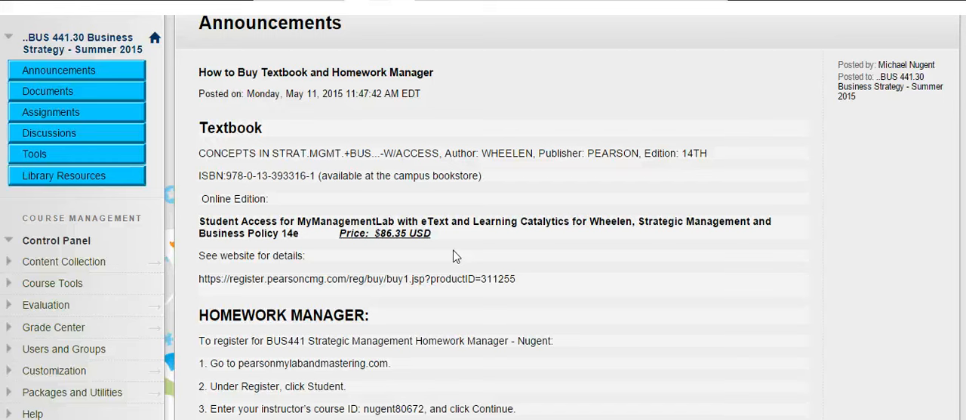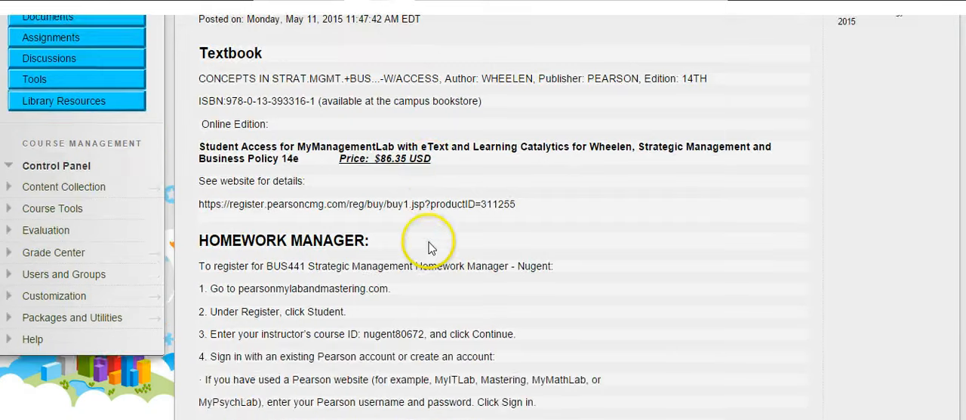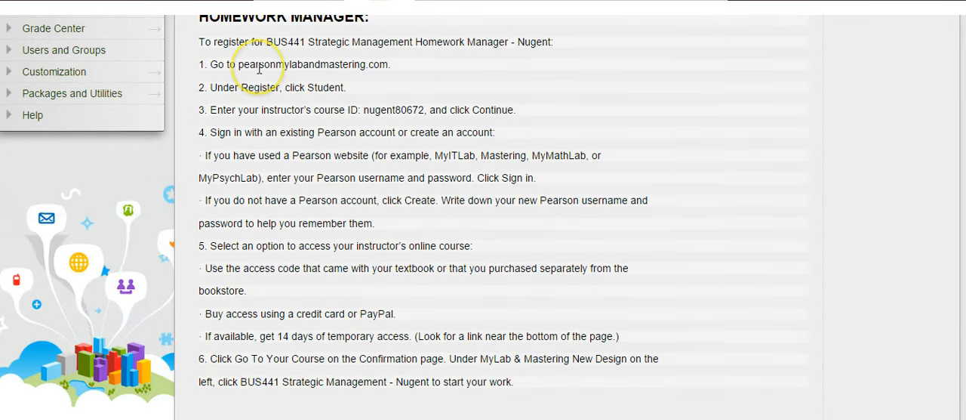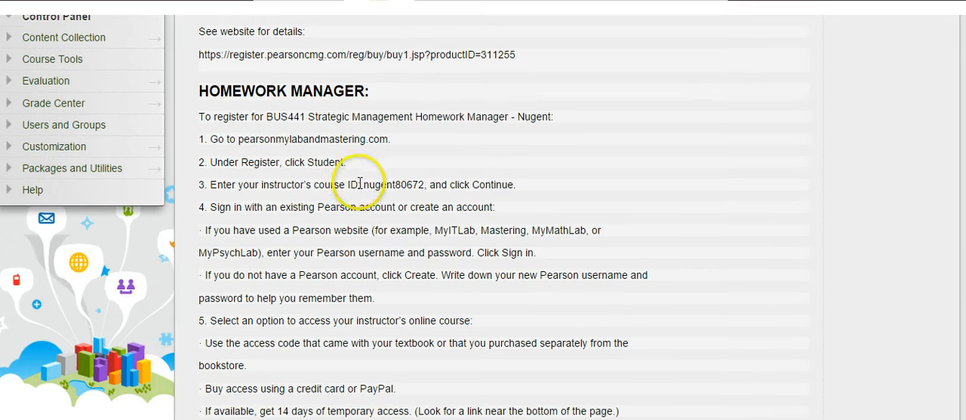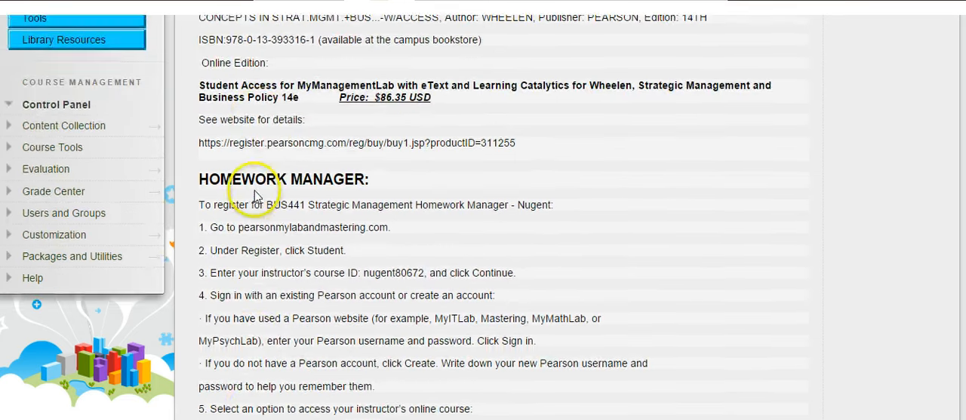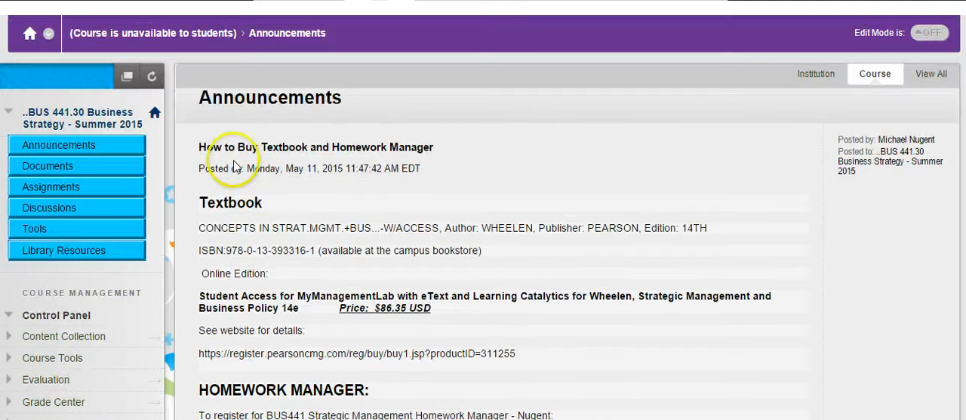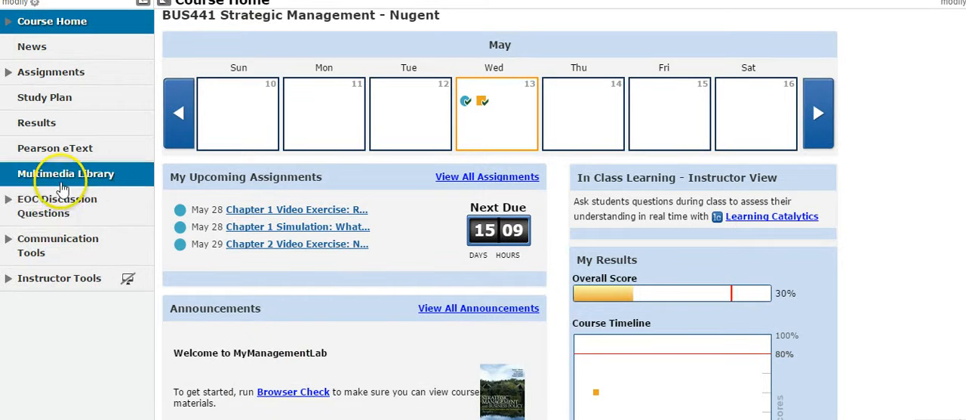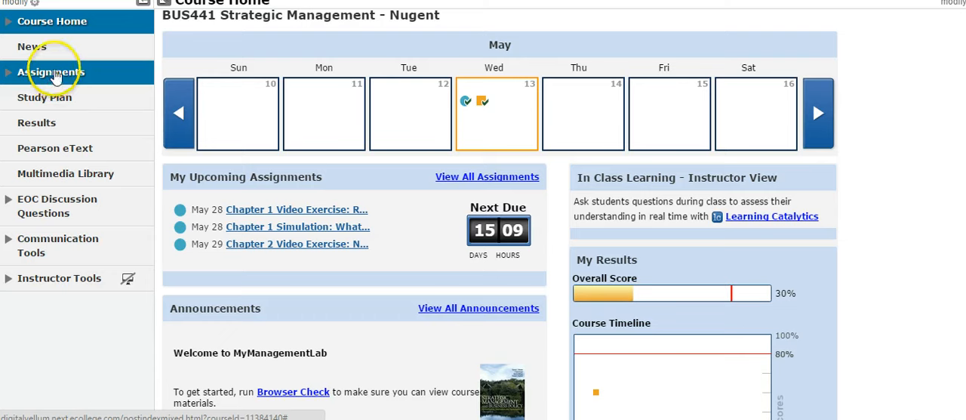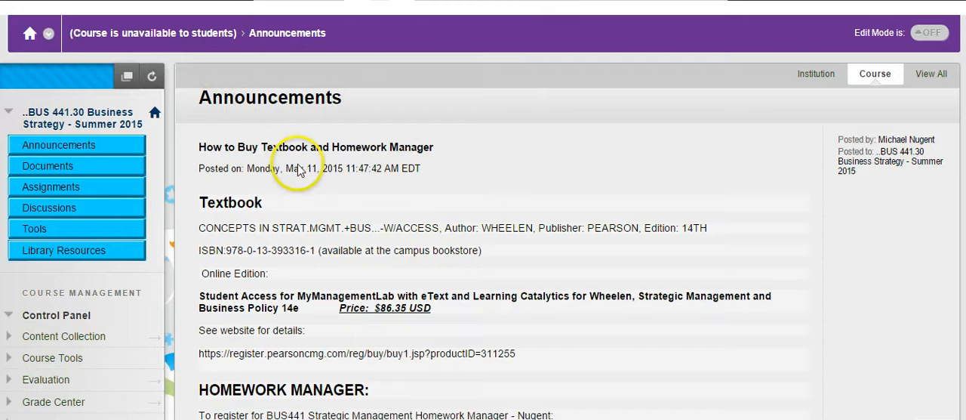which is what you're going to need for this course. And I've put right below the textbook the homework manager instructions, how to register for the BUS 441 homework manager site. And in these instructions for the homework manager, we have the course ID, which is step 3, and that course ID is what links your account to my class. And if you follow, there's 6 steps here to setting up the homework manager. Once the homework manager is set up, it's going to look something like this. I'll get back to this in a moment, though. Okay, so that's the announcements page.